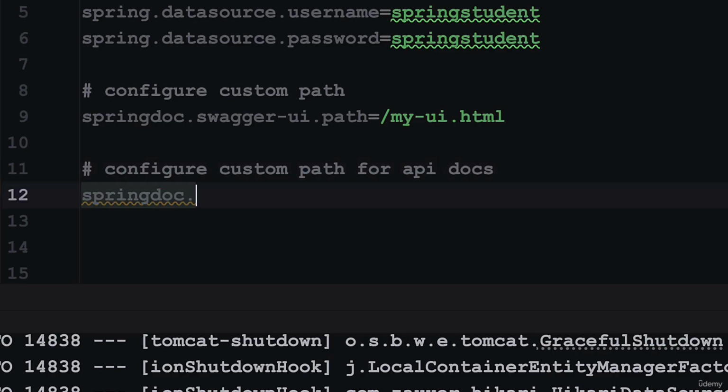Here I give the configuration springdoc.api-docs.path equals, and I'll call it my API docs. You can give any value here. I'm just making this up.